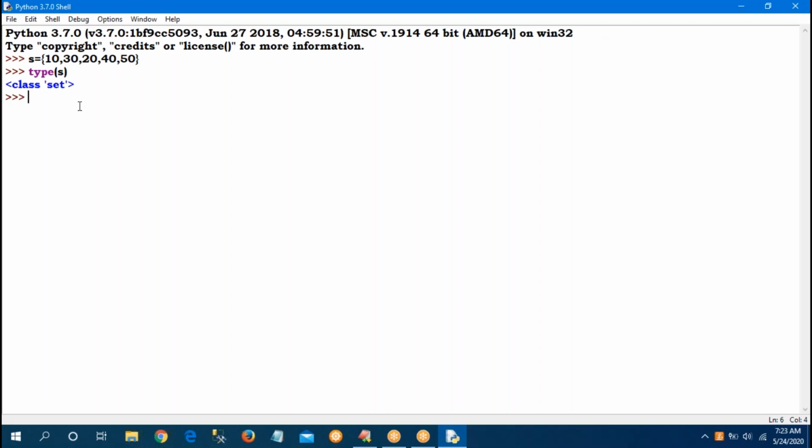Now, to create the set, we don't know the insertion order. Observe, I inserted 10, 30, 20, 40, 50, but it stored 40, 10, 50. And one more way is there, the set function. If I am given a list, L equal to 10, 20, 30, 40, and I want to convert this into a set with the help of the set function, set of L, it is converted to the set. Type of it is set only.